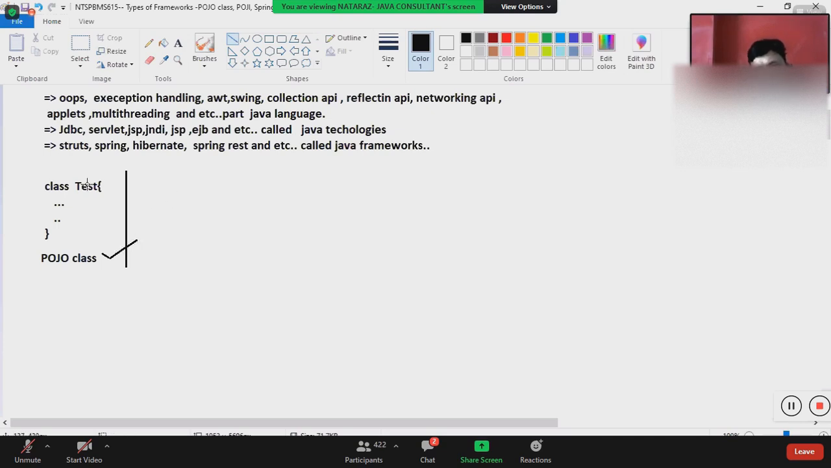But is Test against inheritance? No. By default every class extends from the Object class, guys. So if someone says a POJO class is against inheritance, don't agree with that. It is against inheriting from what? Technology-specific classes, framework-specific classes, right? It is against implementing what? Technology-specific interfaces, framework-specific interfaces. Got the point or not?